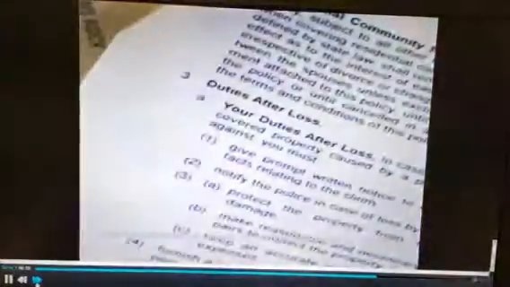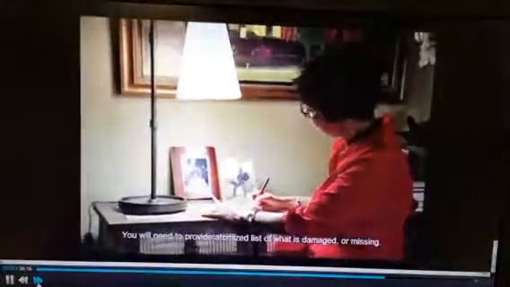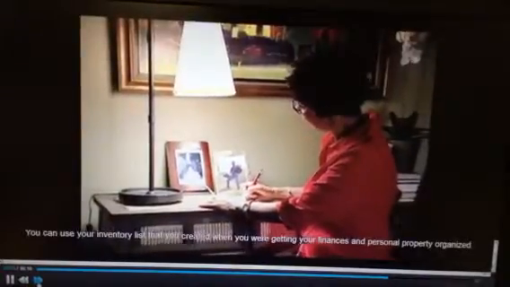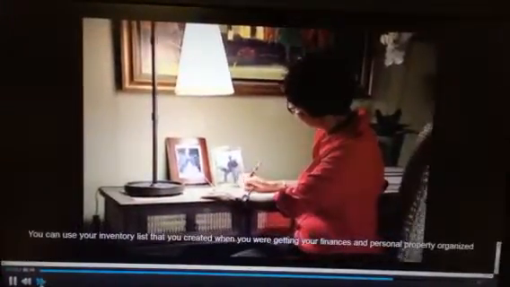Once your home has been damaged or the contents within the home stolen or damaged, you will need to file a claim with your agent. You will need to provide an itemized list of what is damaged or missing. You can use your inventory list that you created when you were getting your finances and personal property organized. Keeping this type of information in a fireproof and waterproof safe is strongly advised, or in a safe deposit box at a bank.